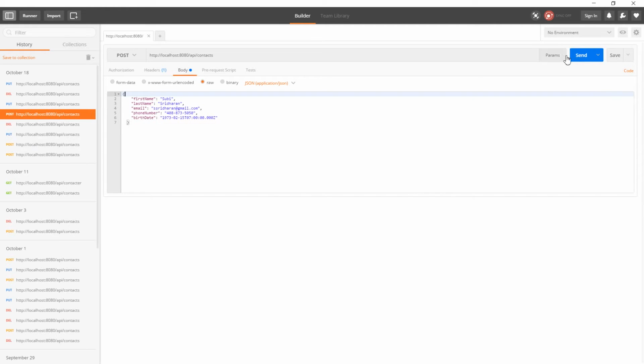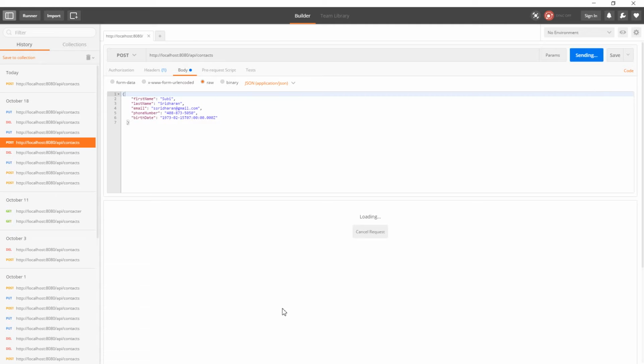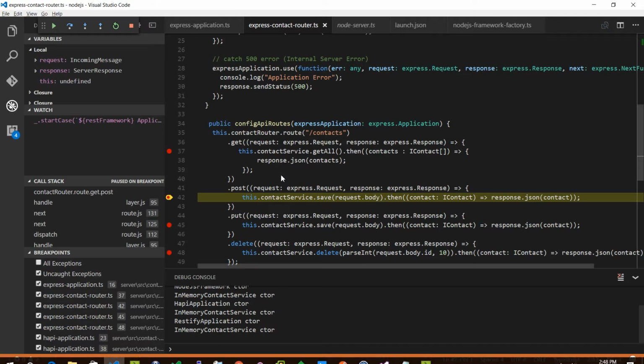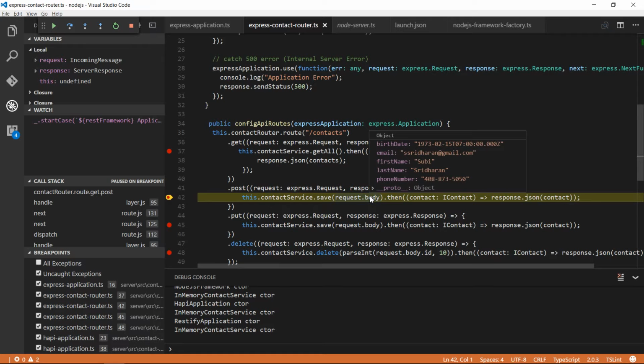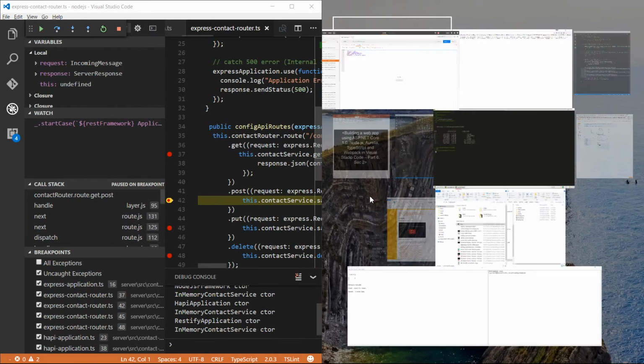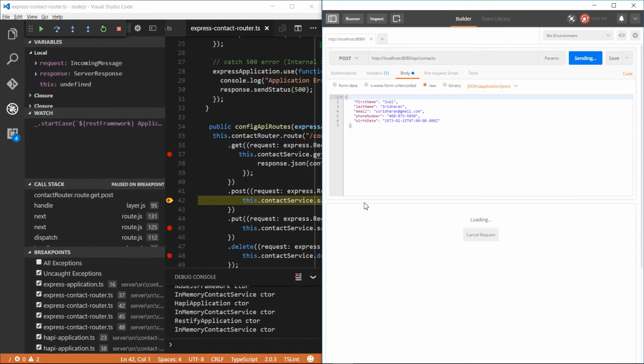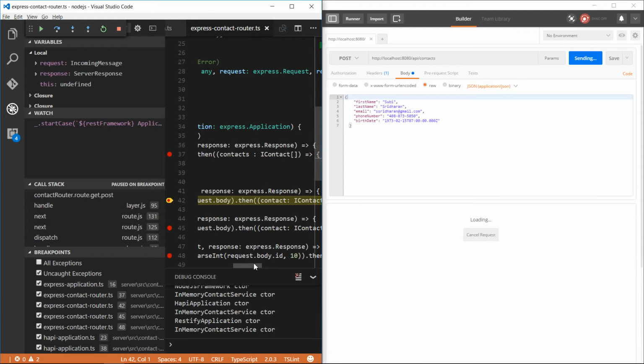Now if I hit send, it should hit the post method. Okay, here we go. And you can check the request body, whatever we passed. I'm going to dock it on the left side and right side to show you. So here, if you mouse over that request.body, as you can see, whatever I passed from this Postman tool is what is being received from the request.body. So I'm going to hit go. It's going to go and persist it.